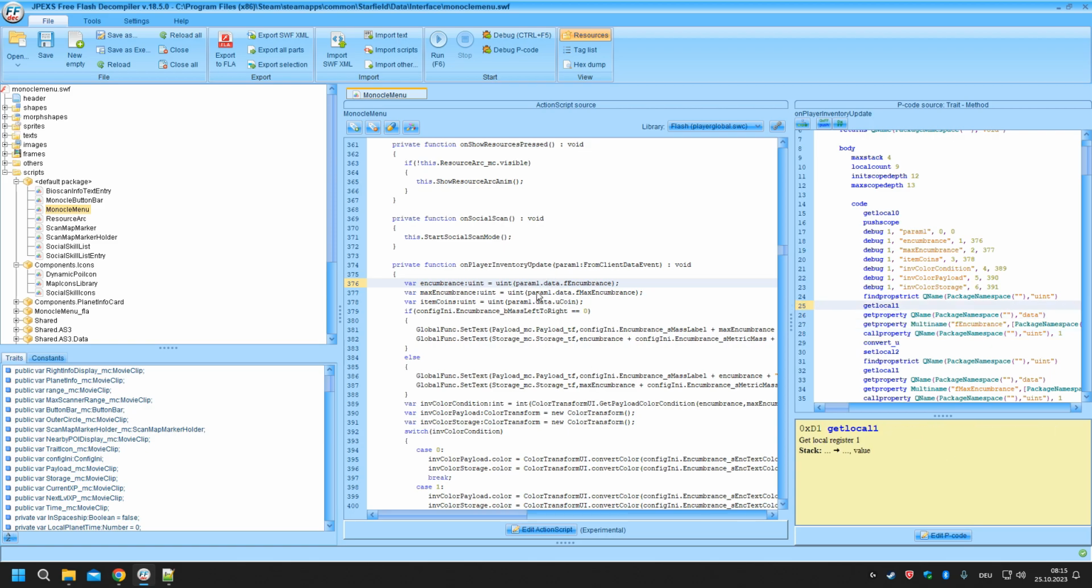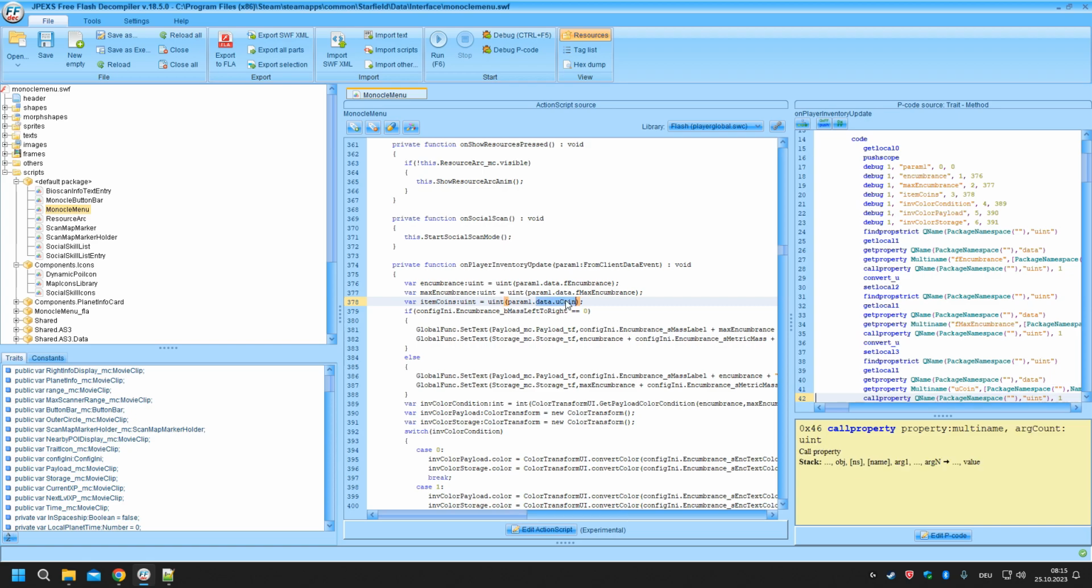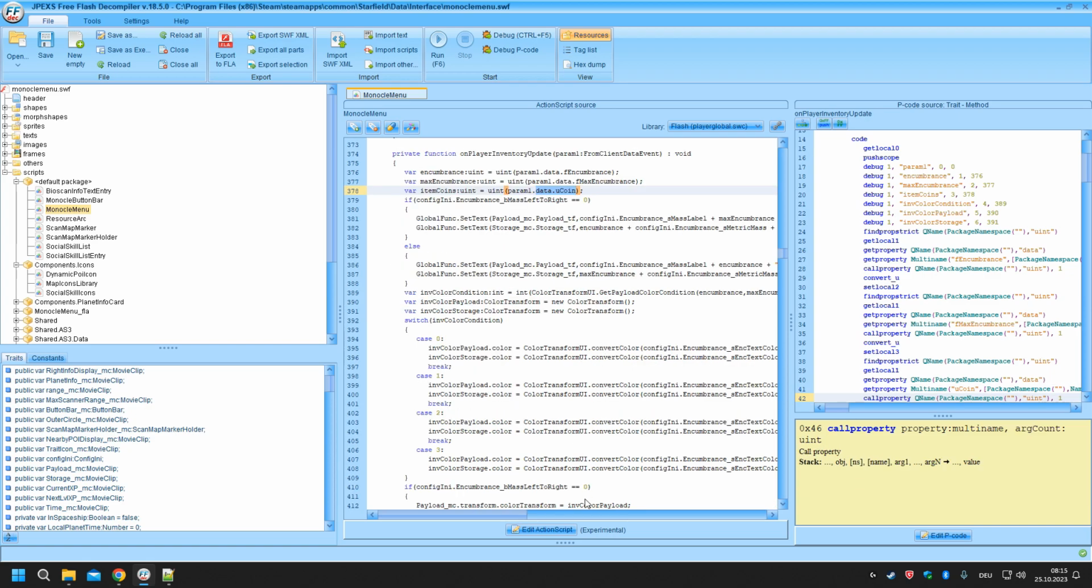So that would be the variable. The data is the information on the player. Let's take the player as an example here, which you are addressing in the native code. And then this is the specific variable: encumbrance, max encumbrance. Param1 data you coin. This is the credits that you have in your inventory.